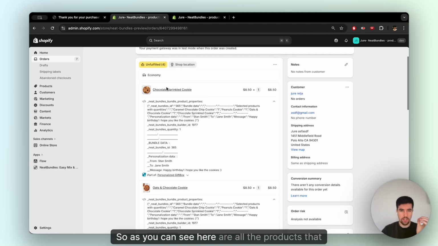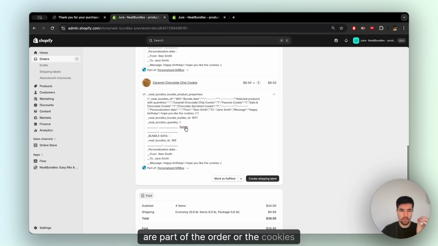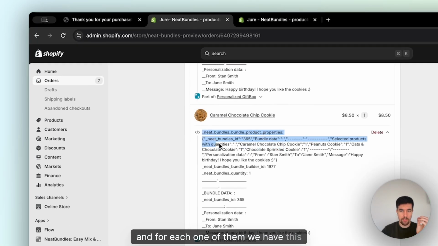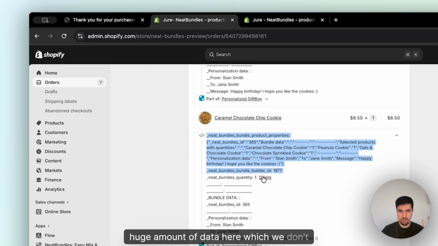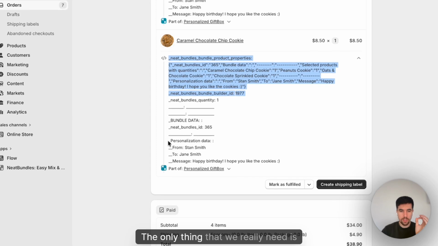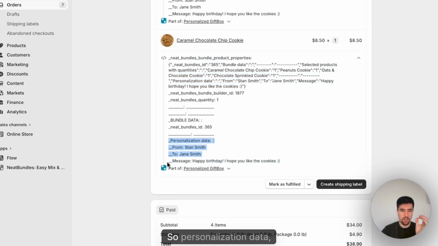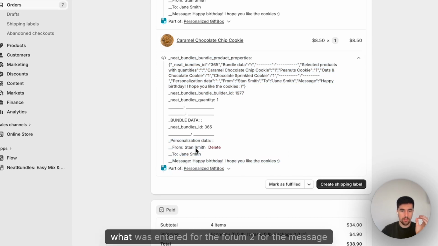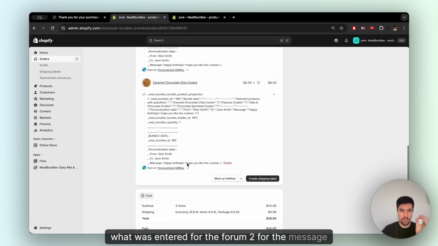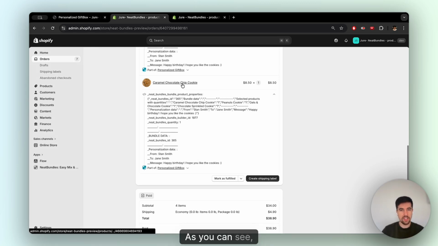So as you can see, here are all the products that are part of the order, the cookies, and for each one of them we have this huge amount of data here, which we don't really need. The only thing that we really need is down here, the personalization data, what was entered for the form, for the message. And now we can use this to pack the order and send it to the customer. As you can see, it was easy as that.